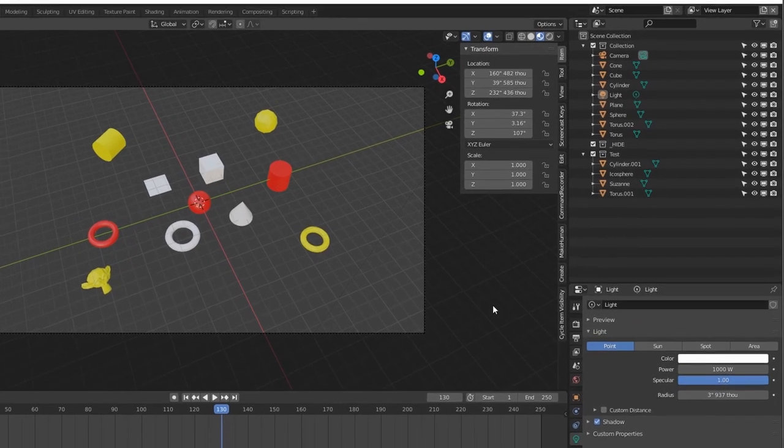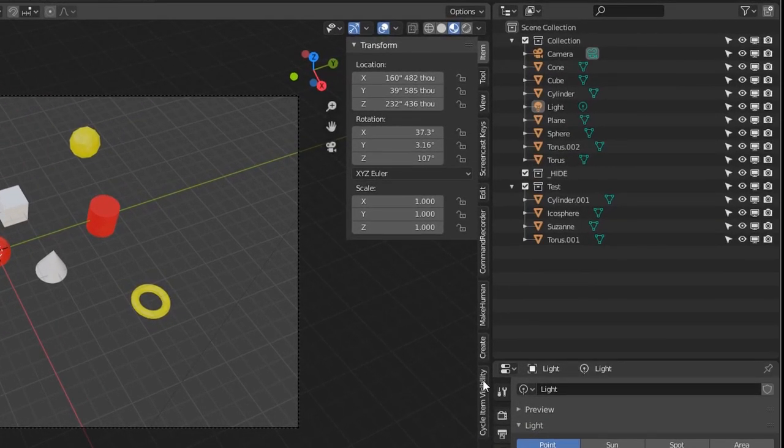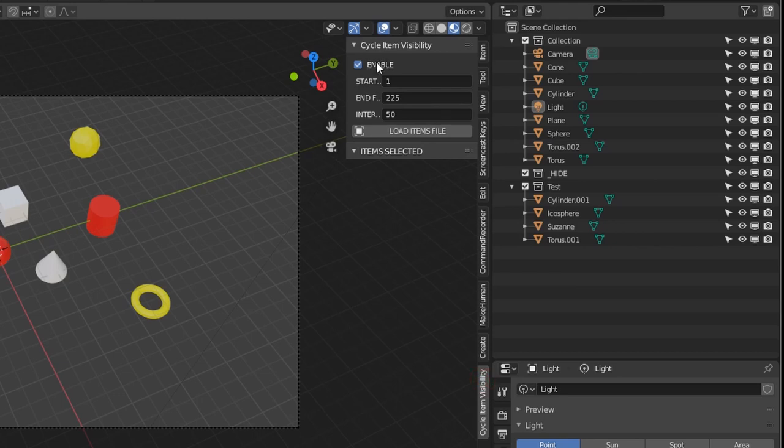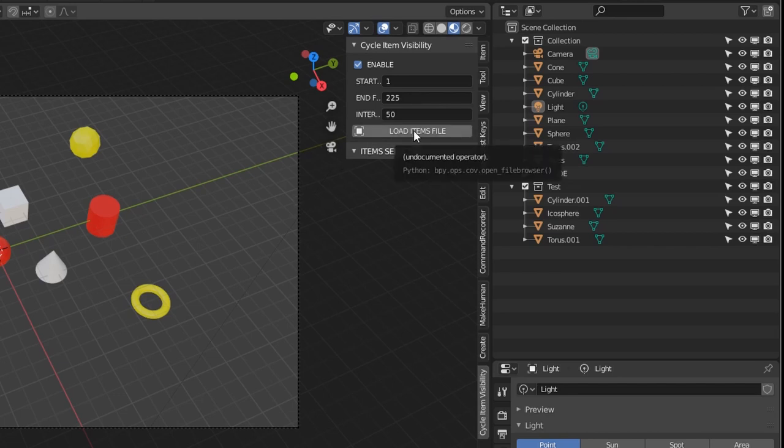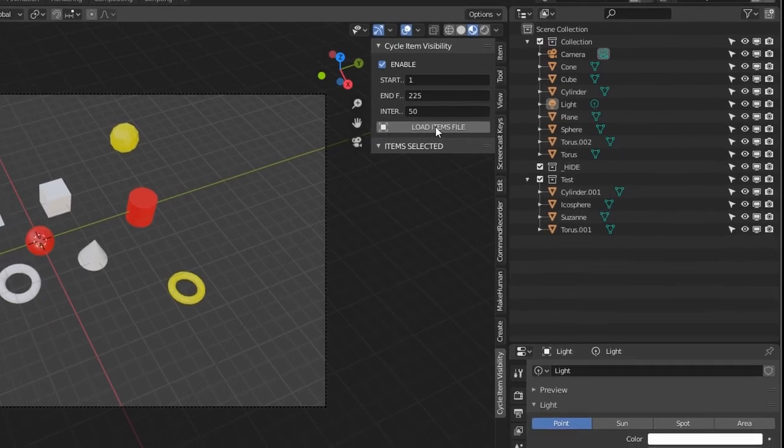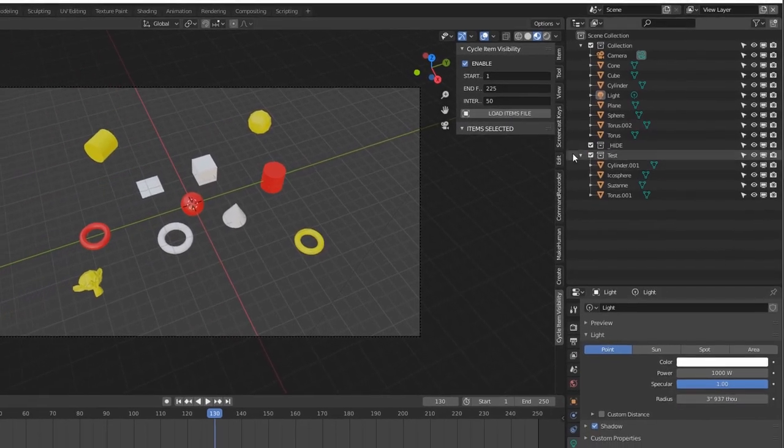If you head down to this tab right here, Cycle Item Visibility, we can set some default settings, enable or disable it. This is a start frame, when you want it to start on. Here's the end frame, and the interval at which you want to hide items. We have a load button here, and then here we have an item selected. We'll load a file.